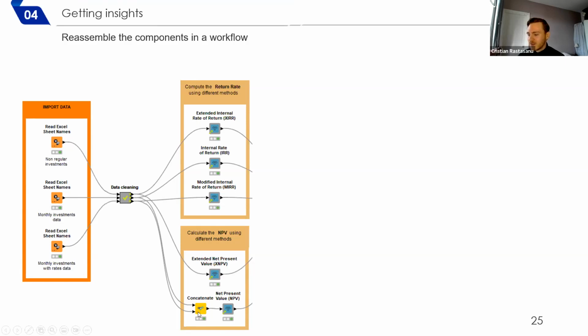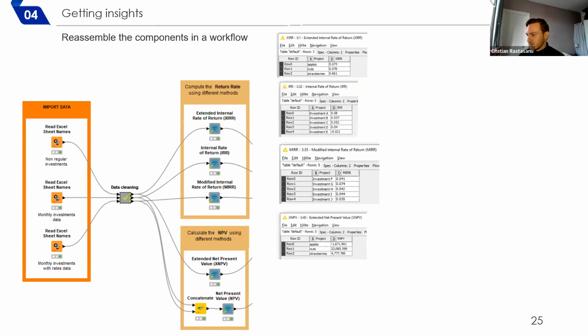So that's why here we concatenate them, just to not have the same all the time. I mean, two of them. And we have these tables with the measurements. So for apple, nuts, and strawberries, we have the XIRR. For the investments from A to E, which are the monthly investments, we have the IRR. And for the random investments, we have the MIRR. And then we have the net present value, so XNPV for apple, nuts, strawberries, and for the rest of the financial investments, we have the NPV.